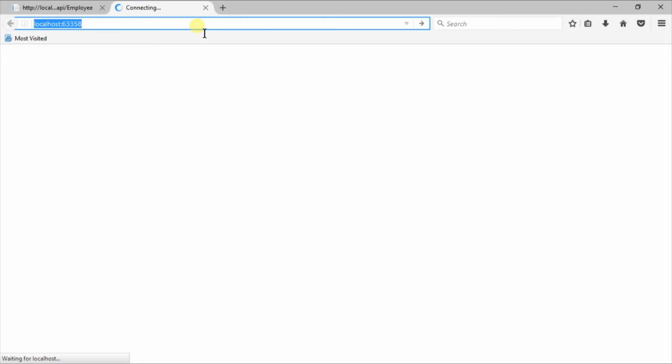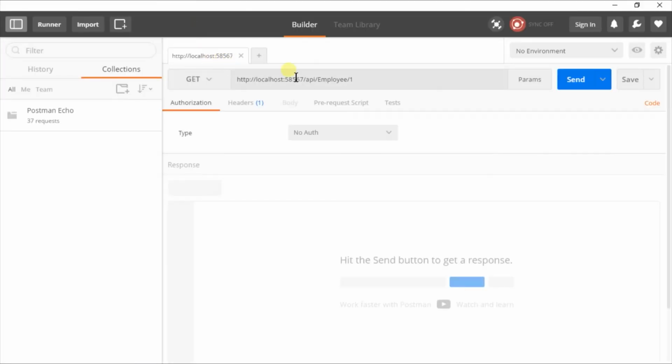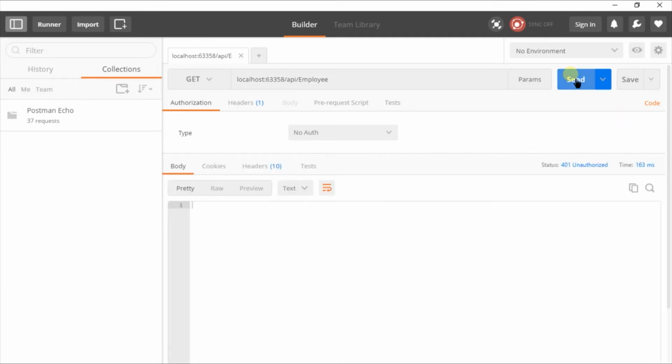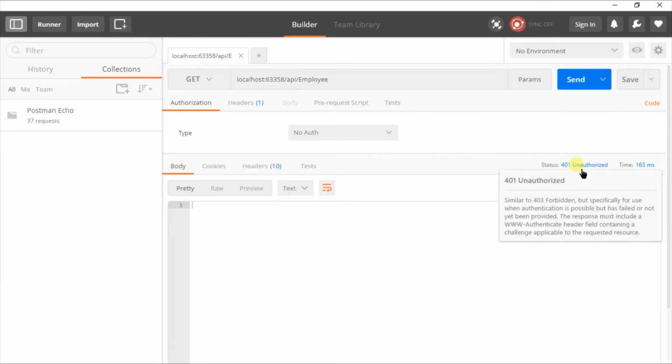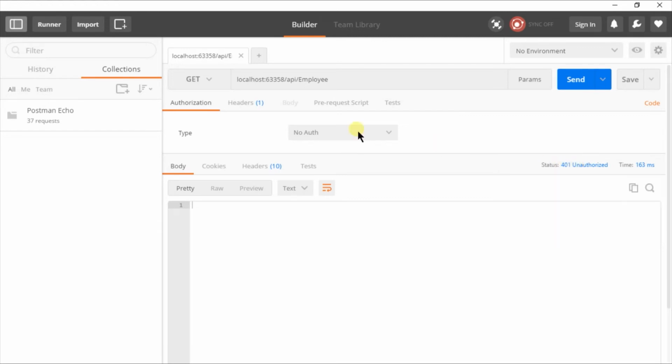Let's copy the URL and open it in Postman. Write API/employee and click on send. You can see that it returned the 401 unauthorized status code. This is because we did not specify the authentication for our request.